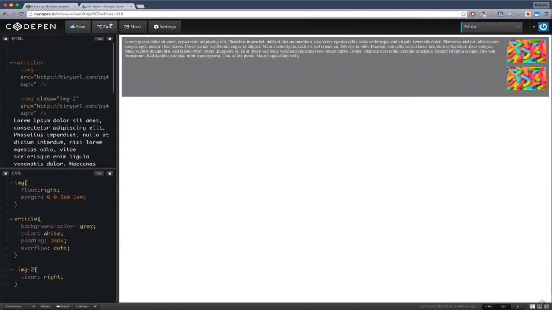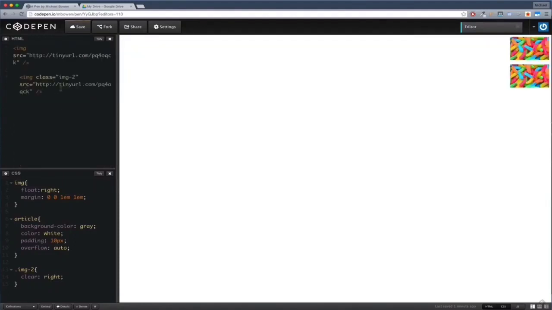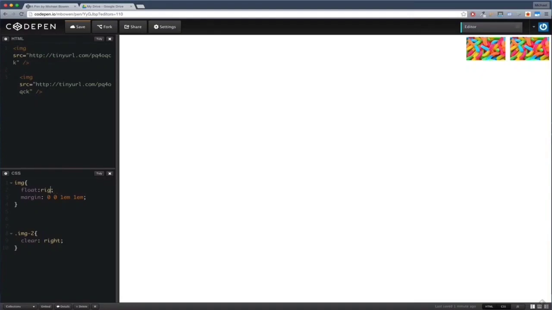So I'll give one more example of floats. I'm going to fork this pin because I'm going to change it. And then I'm just going to take the images and delete everything else. I don't need the article anymore. And I don't want this to clear right now. Actually, I want these to float left. What I want is to have 4 pictures in a row, and after that, another 4 pictures under that. So let's do that.